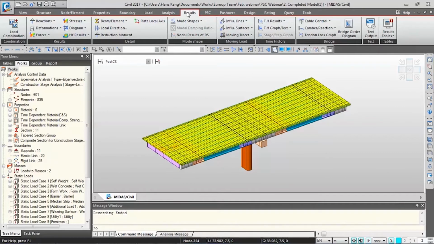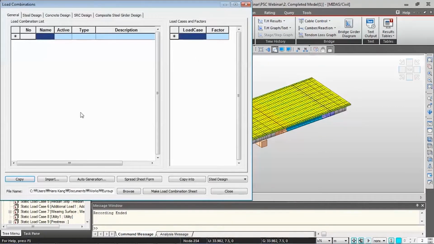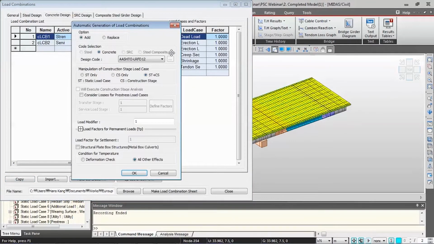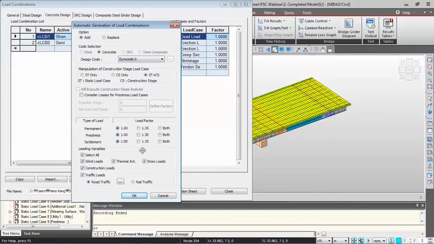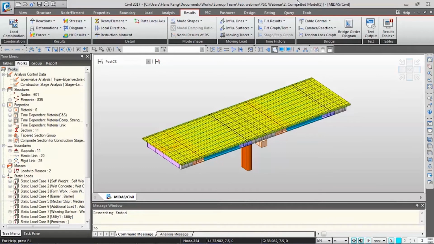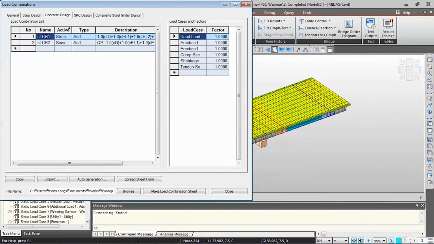In the result tab, you can see the load combination first. Click the concrete design and click the auto generation button. Then here are various types of codes. Select the specific code that you want to use and click the OK button. Then it will generate the load combinations automatically. You don't need to manually create the load combinations. And also it has manual functions.